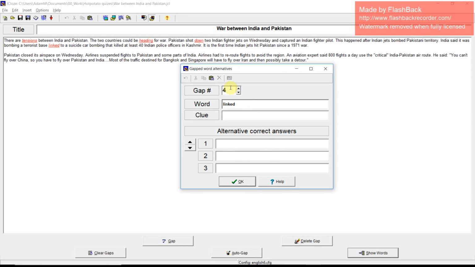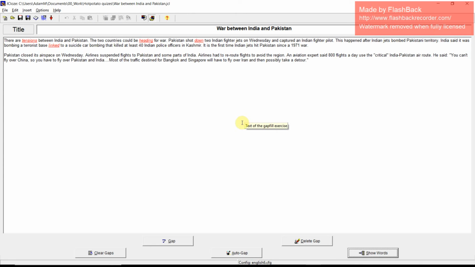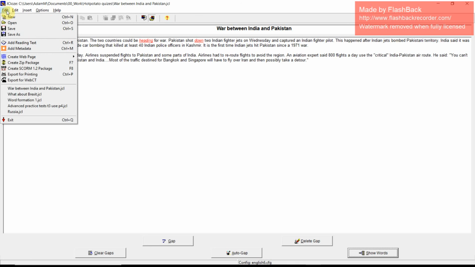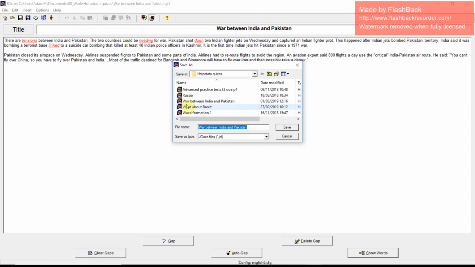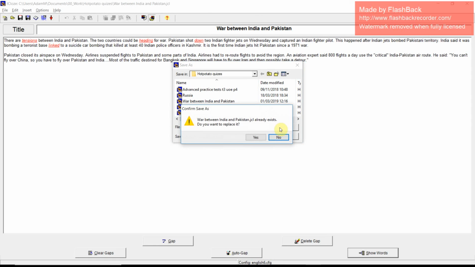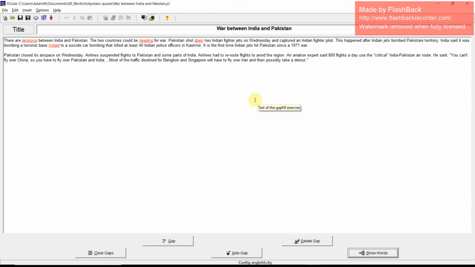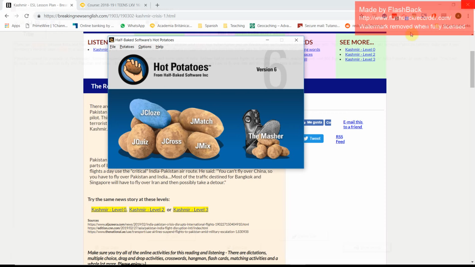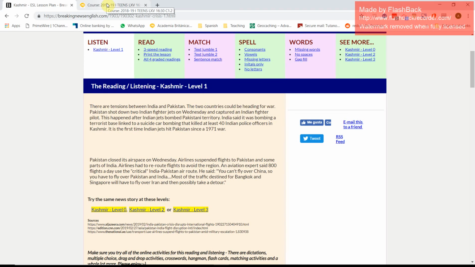If I show words, I can now quickly go back through and check which words I've highlighted, what clues I've given, if I wanted to modify anything, or if I'd thought of any other alternative correct answers. And with these buttons, I can add as many possible options as I would like. Now that I've created this quiz, I can File, Save As. That's a location on my computer, on my hard drive.